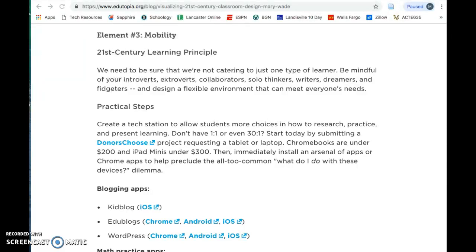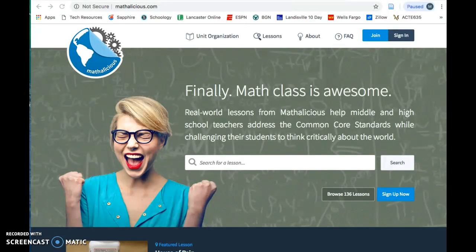They can do this in the classroom, outside the classroom, and there's really a lot of options for them to learn from. And the second tool that I decided to analyze was Mathlicious.